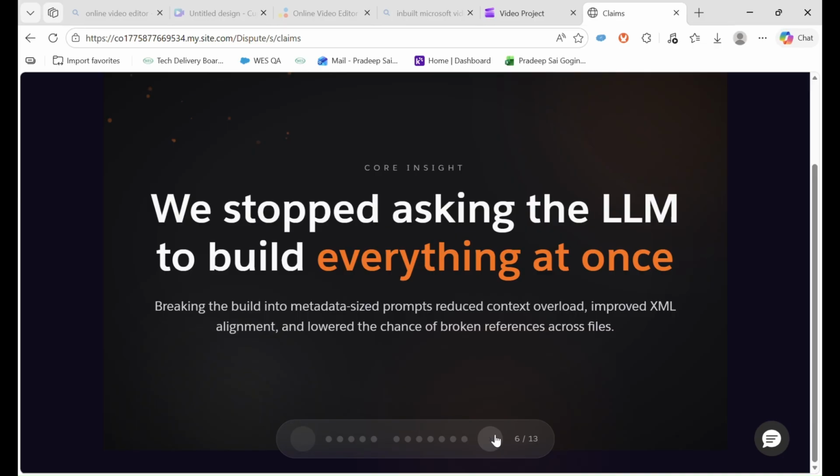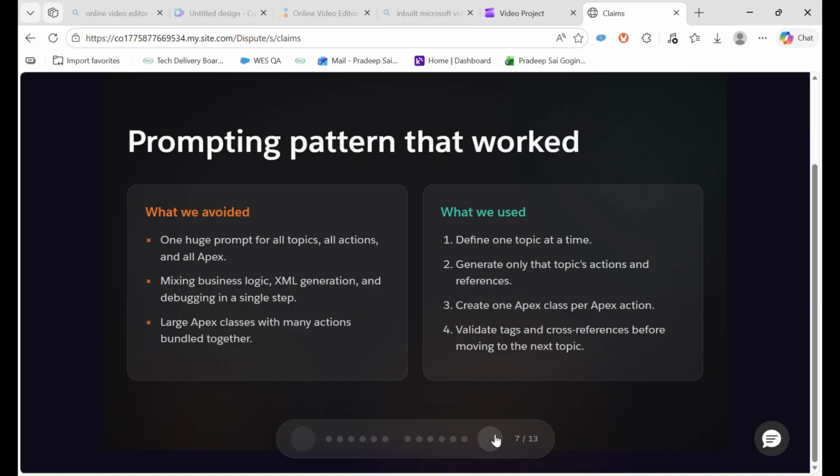As the agent XMLs are complex and very hierarchical, we stopped asking the LLM to build everything at once. Instead, we defined one topic and all its related actions at a time, generated the topic and actions, and based on that we redefined the instructions and did all the rest, so that the context didn't get overloaded. If we define all the topics and actions in a single prompt, the context generally explodes and the XML file gets corrupted, as they are very complex.